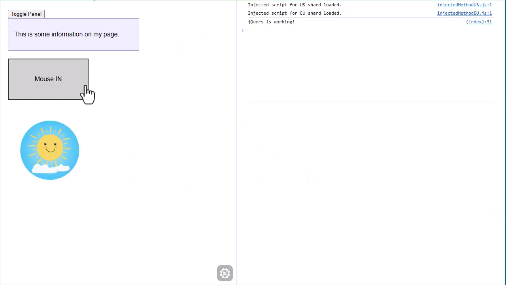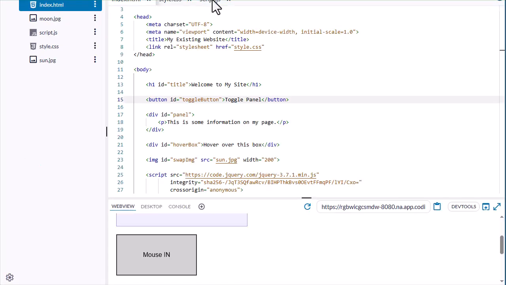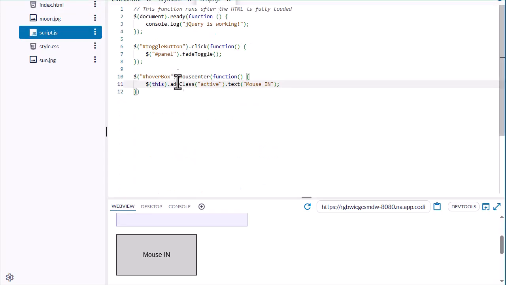Mouse in. It didn't turn yellow though. That's very interesting. Did I make a typo? Most likely I did. Let's take a look at that. Add class active, text mouse in, this. Oh, it looks right.